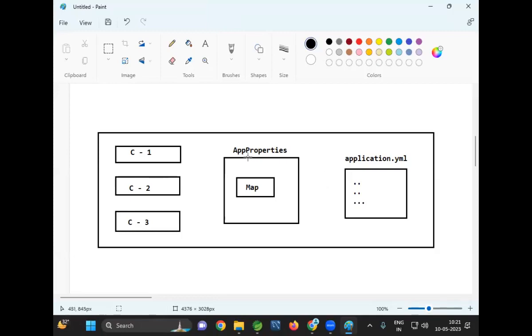Now, I will create one AppProperties class. In that class, I will create one map object. Whatever data is available in the YML, key-value pairs, I will store that data into my map object. I will read the data from the YML and give it to the properties class. In the properties class, I have a map object. In that map object, I will store all the keys and values. Now, wherever I need the messages, I will inject the AppProperties class object into those controller classes.